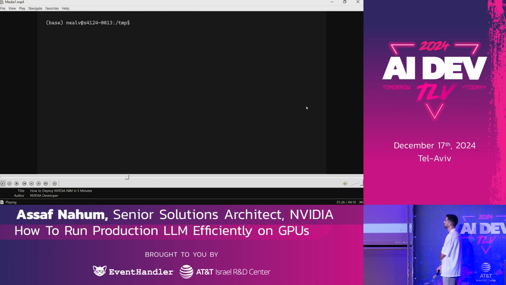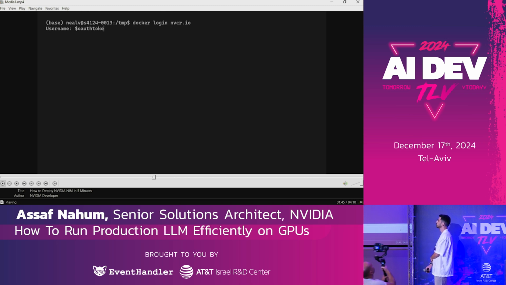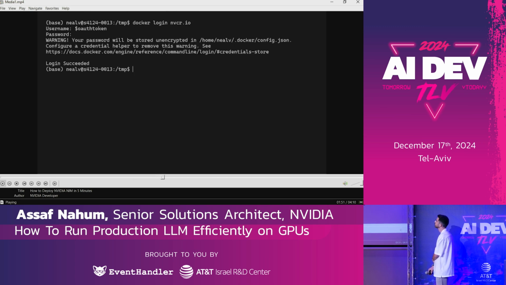The first thing we'll need to do is log into the NVIDIA Container Registry. To do this, we'll need to have Docker Engine and the Docker command line tool pre-installed. We can type in docker login followed by nvcr.io for NVIDIA Container Registry. For the username, we'll use $OAuth token, and for the password, we'll paste in the API key that we got from the API catalog webpage. Now, we're authenticated with the container registry.